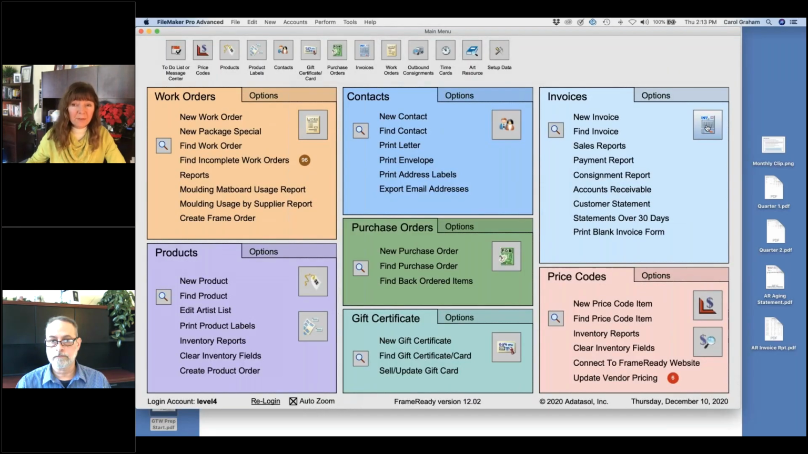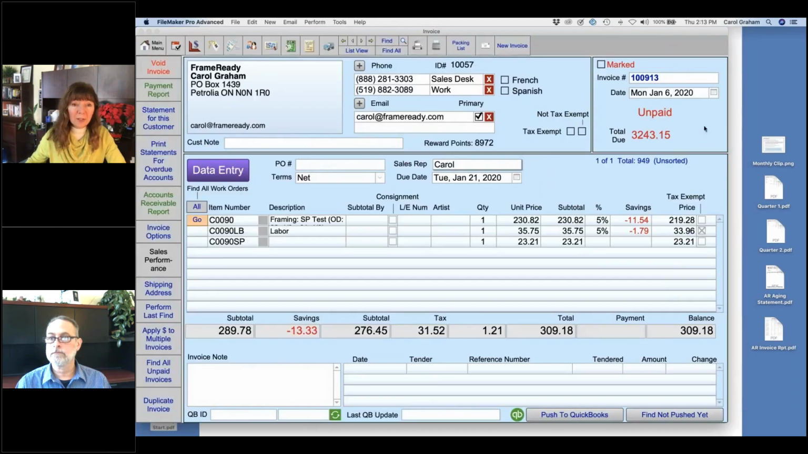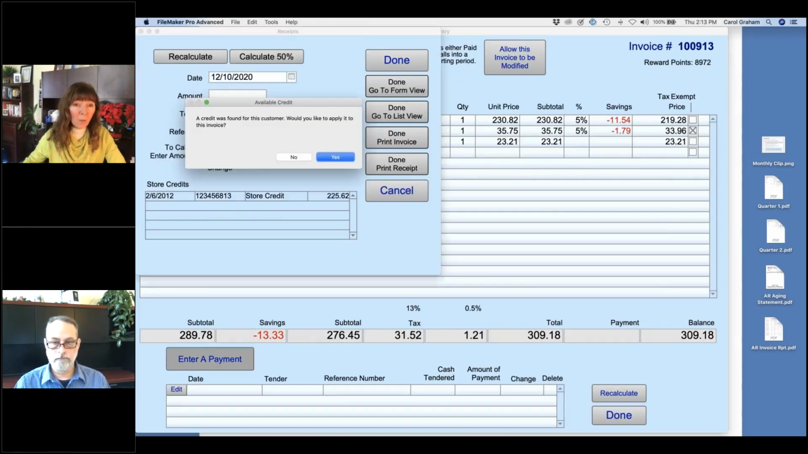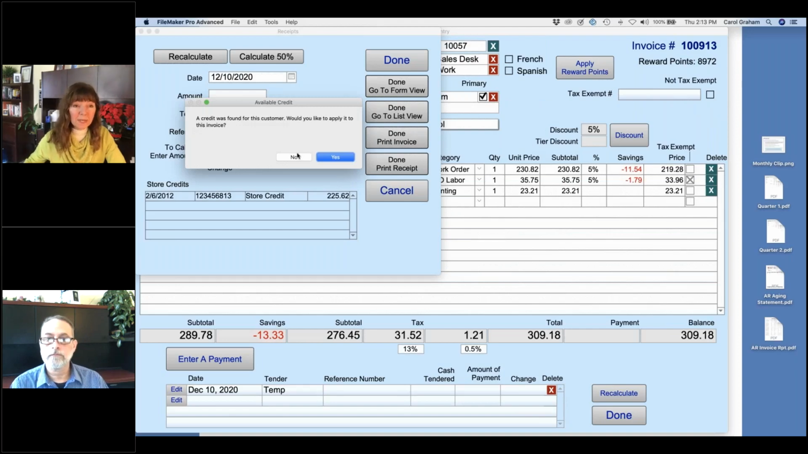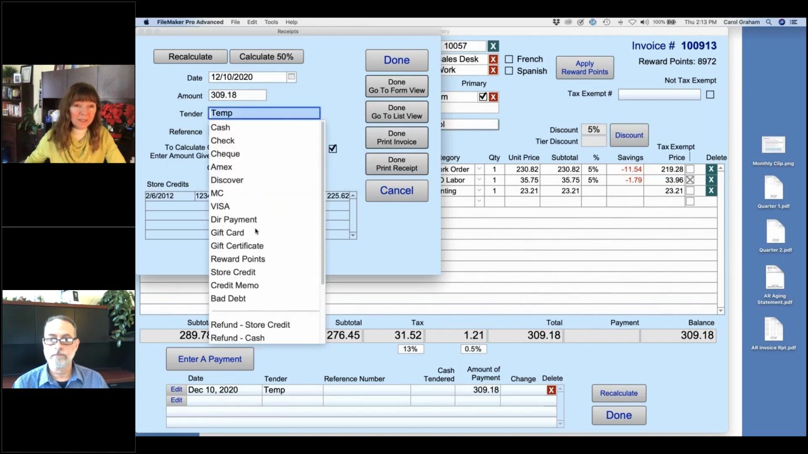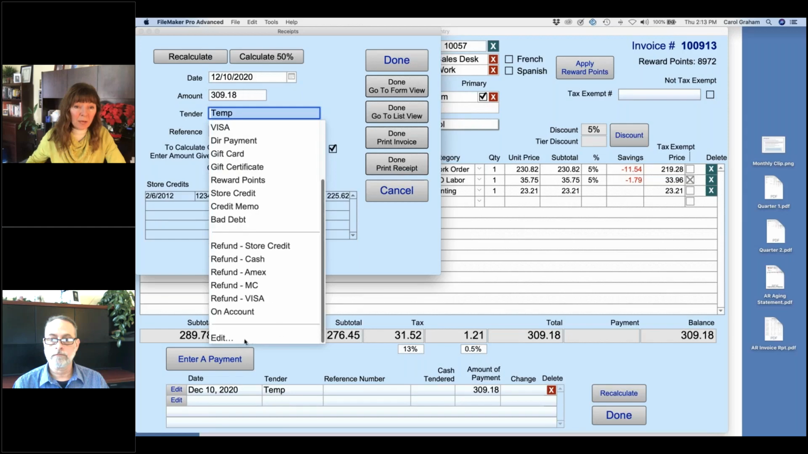And we're going to go back to the invoice screen, because I did mention that you have the ability to change the tender, but there are certain tenders that you don't want to change. So if I go down here to enter a payment, this person has a store credit, and if I wanted to apply the store credit to this, I could. I'm going to say no, because really what I want to do is show you the tender list, so that if you have the items in here and you want to change any of them, you can simply by going down to the bottom of the list and clicking on the edit.